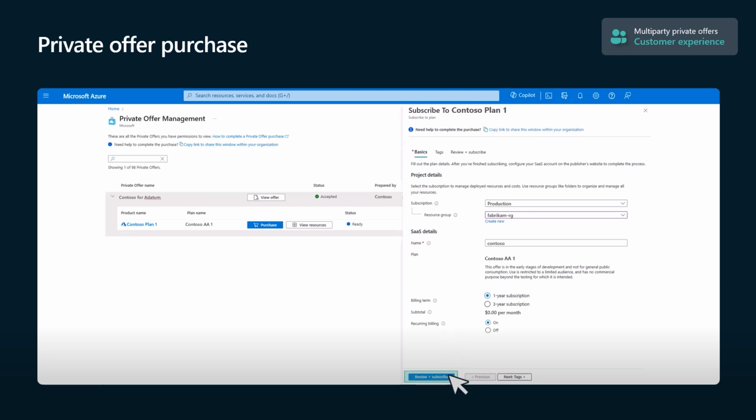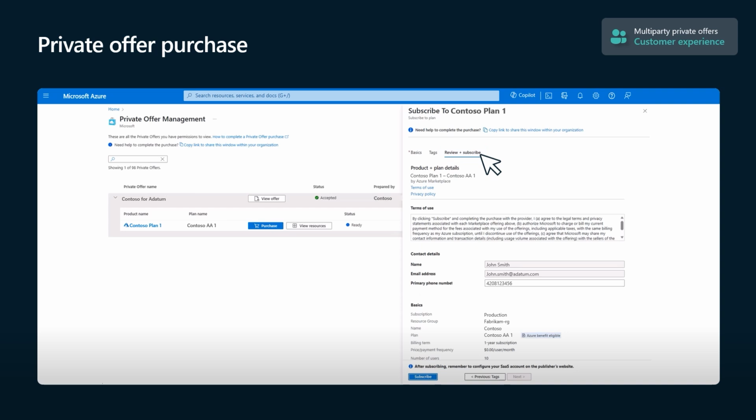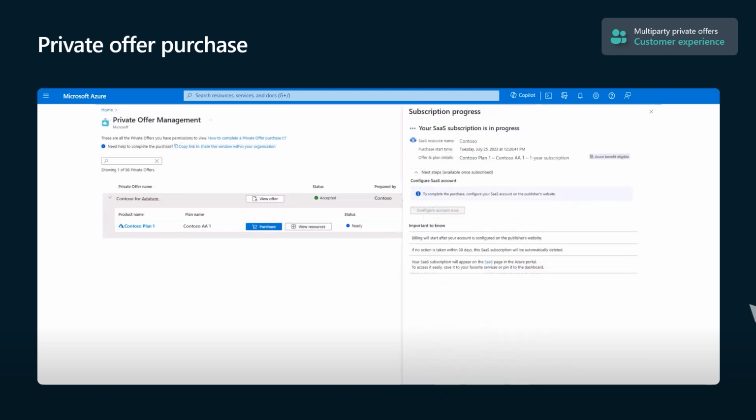Once everything's been entered, they can go ahead and select the review and subscribe. Now, if all the information entered by the customer is in order, they can then confirm by selecting subscribe to basically go ahead and purchase the offer. The subscription or the purchase process will show as in progress.